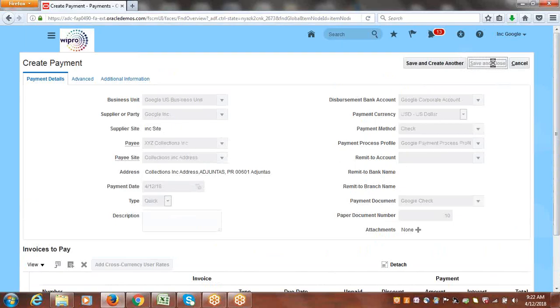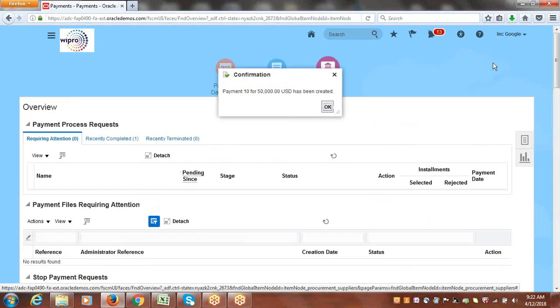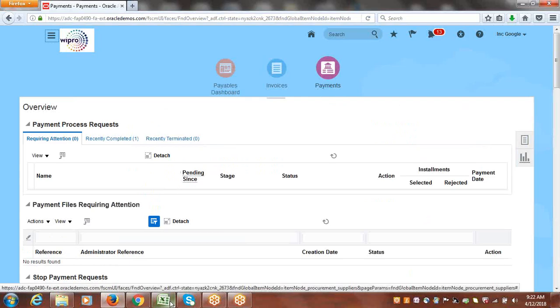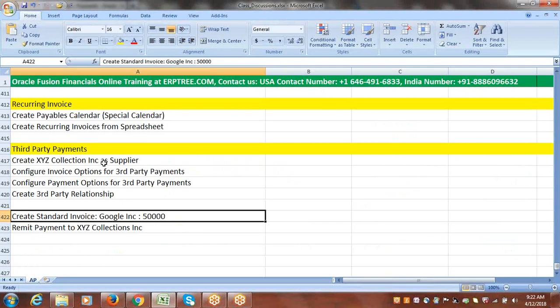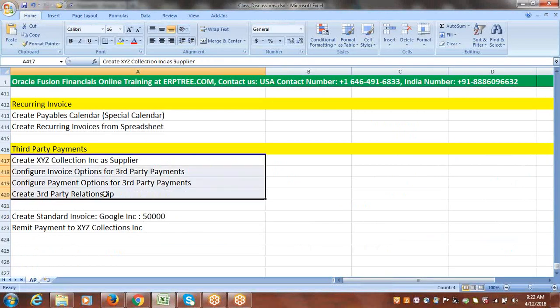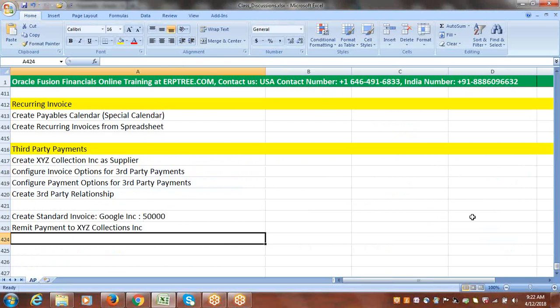So this is how we can process the third party payments. The invoice we can have with one party, and finally we can remit the payment to the other party. So if you want to have that kind of scenario, these are the setups we have to execute. Okay, that's all about third party payments.